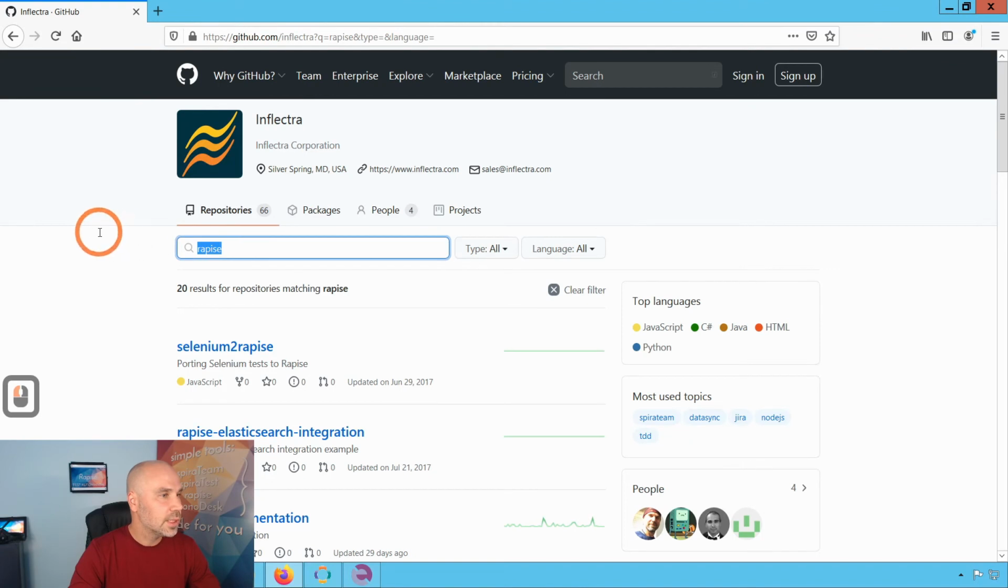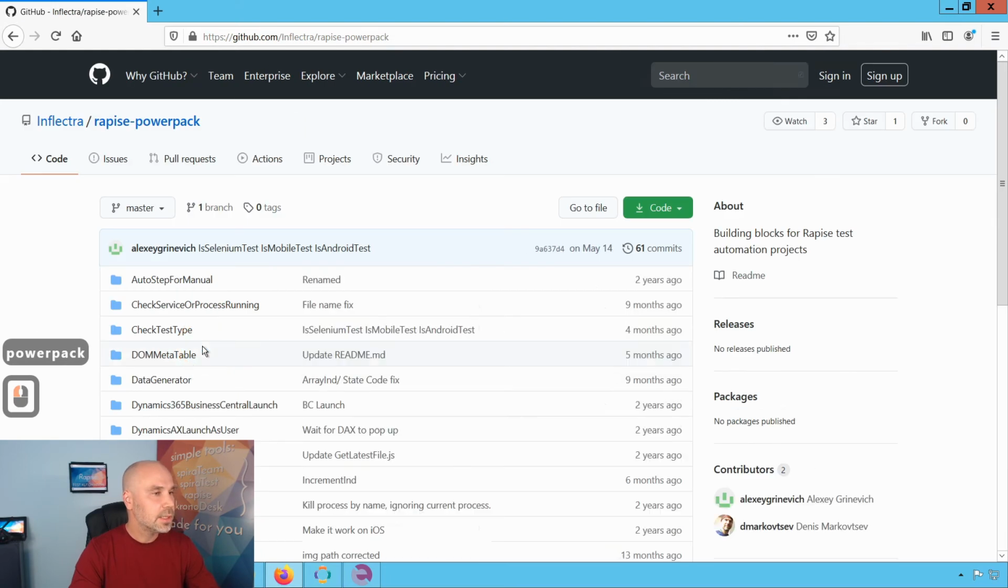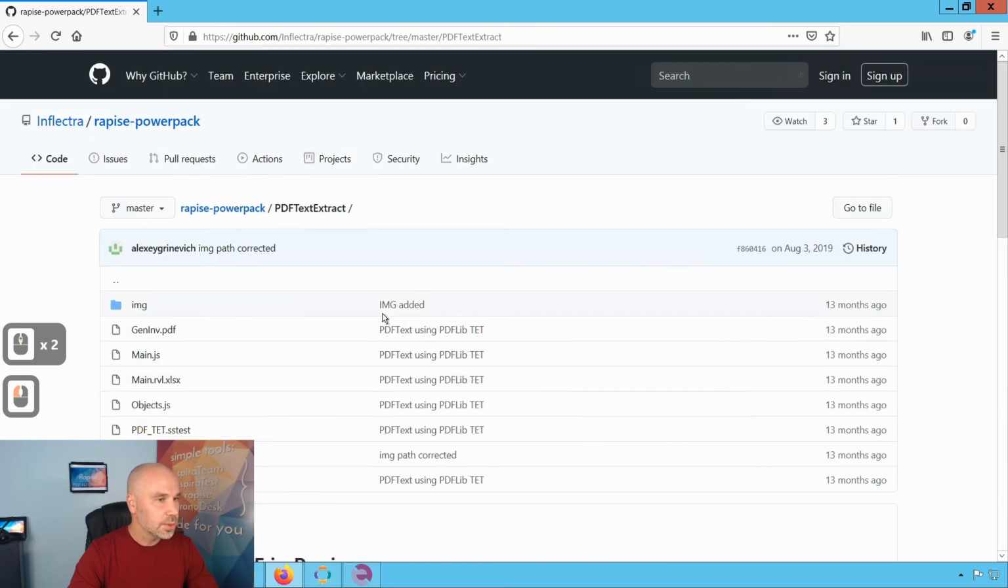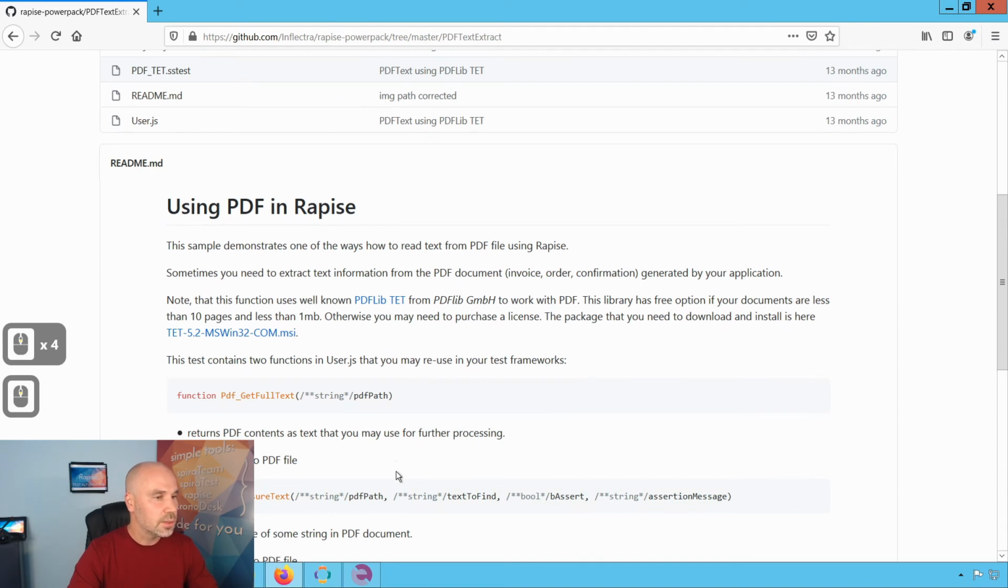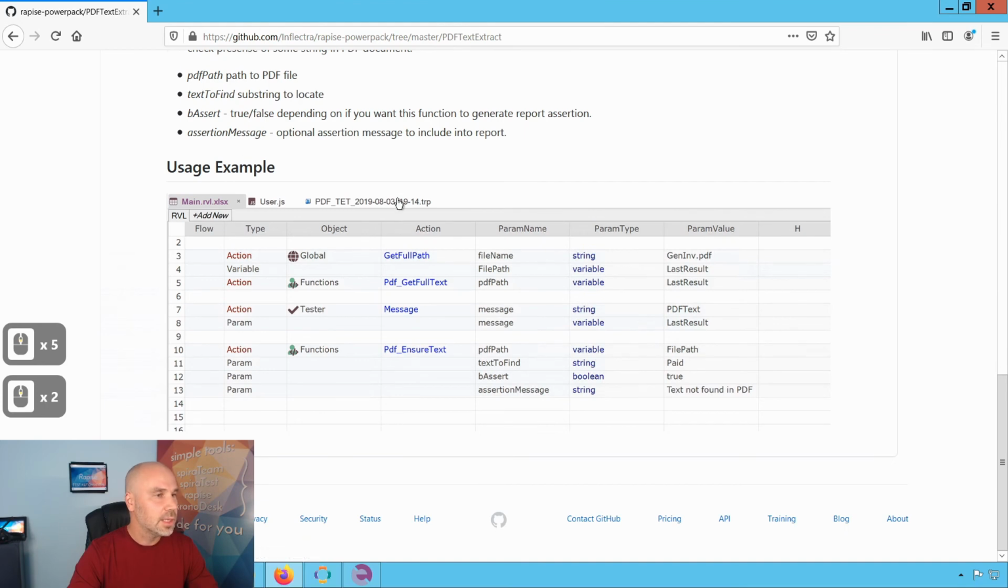One of these repositories is special. Its name is Rapise Power Pack. It contains modules that you may clone and use in your Rapise tests. Those modules solve some advanced tasks like checking emails, reading data from PDF or generating some random data. Let's see. I'm going to open PDF extract part of this repository. It contains the description, what you need to do to include this module into your test and how you may use it in RVL and in some cases in JavaScript.